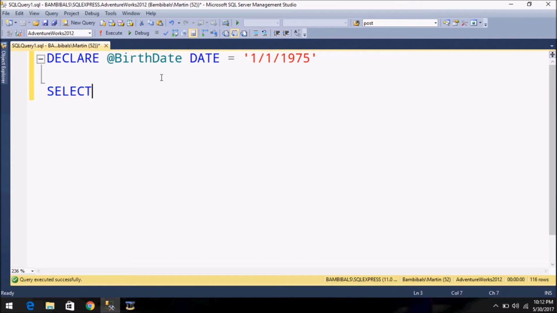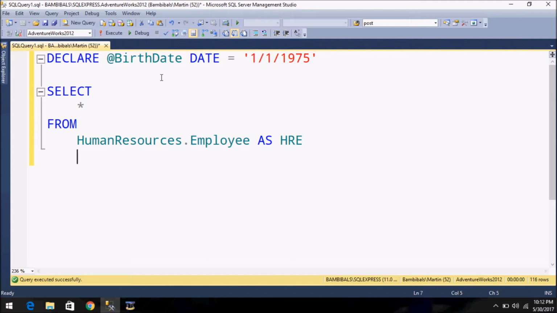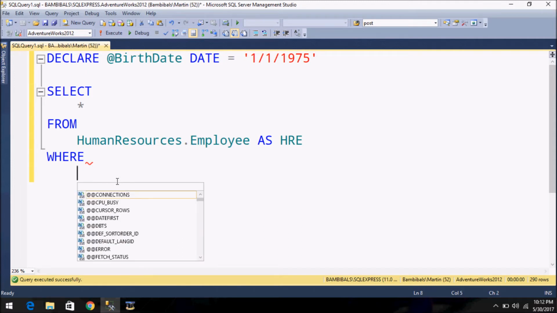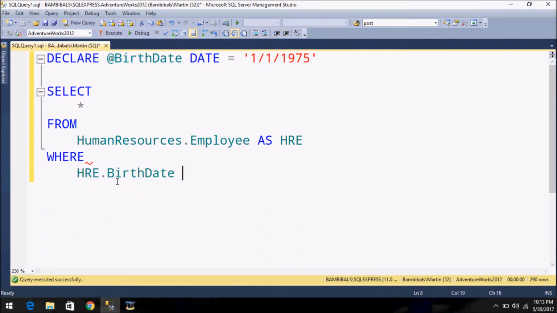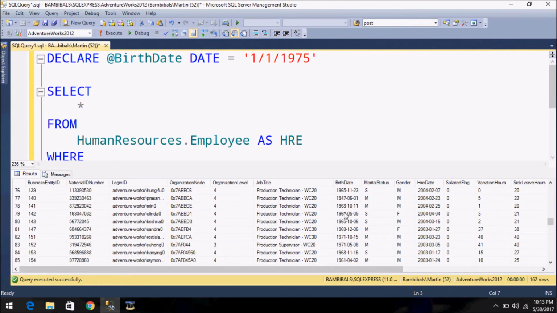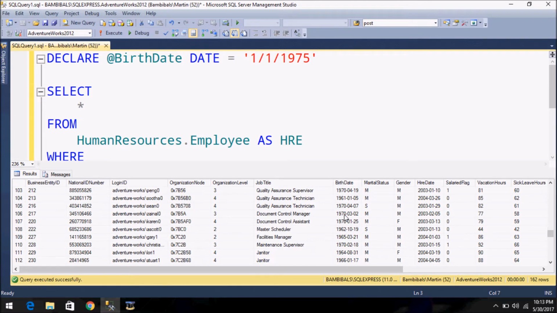So what we can do is we can select star from HumanResources.Employee as HRE, where I think it's called birth date. Yeah, birth date. Okay, so where HRE.BirthDate is less than @BirthDate. So now if we run this, we get all of these people who've had a birth date less than this date. And we can even change this as much as we want.